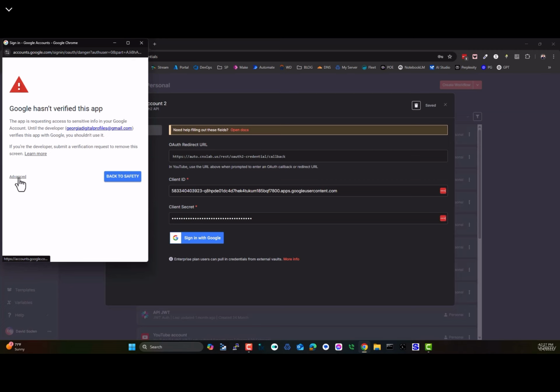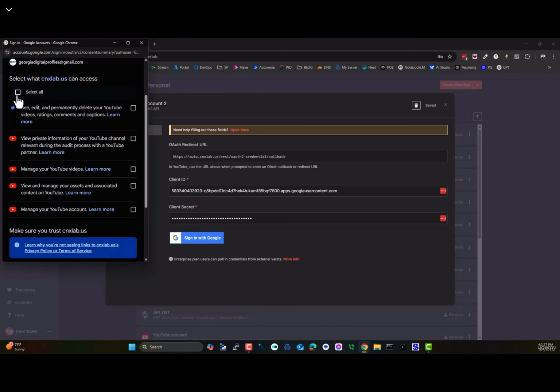All you do to make this work is click on Advanced, and then you have this, anyway, just read it. Then you have to click the second link down here at the bottom. Go to CNX Lab, blah, blah, blah. Unsafe. It is safe because it's your site. It's your n8n. You know what it is. It's good. Click it.